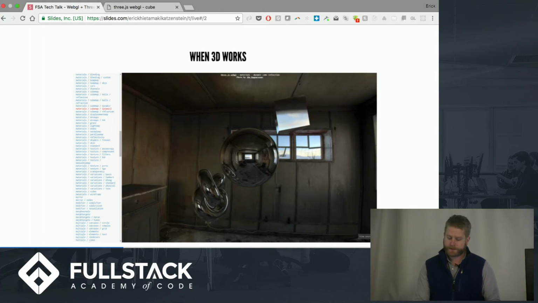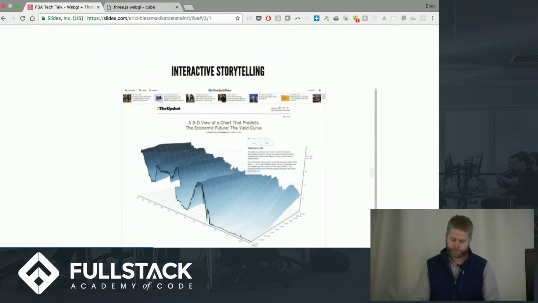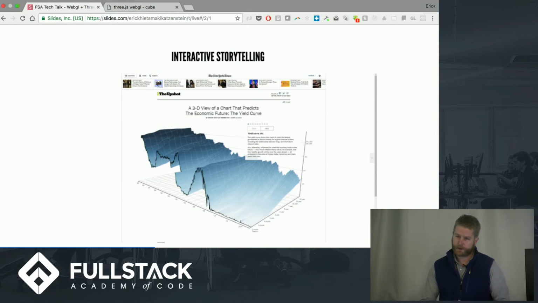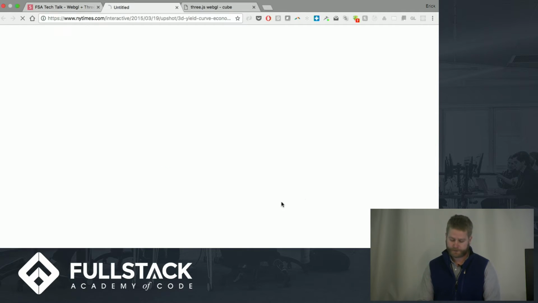But there's a case where 3D works really well, even in data visualization. For one example, if it's curated properly, you can do this with interactive storytelling. The New York Times, while they kind of refrain from doing it a lot, they have a lot of really exciting 3D interactive graphics where you're really navigating around a graph, and it's becoming much more legible in that way. So if we just jump over to that graphic real quick.